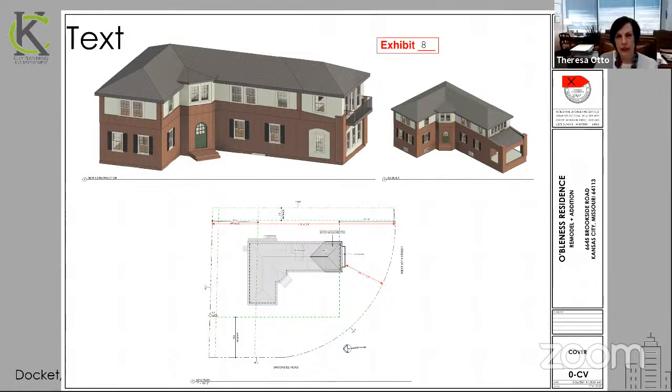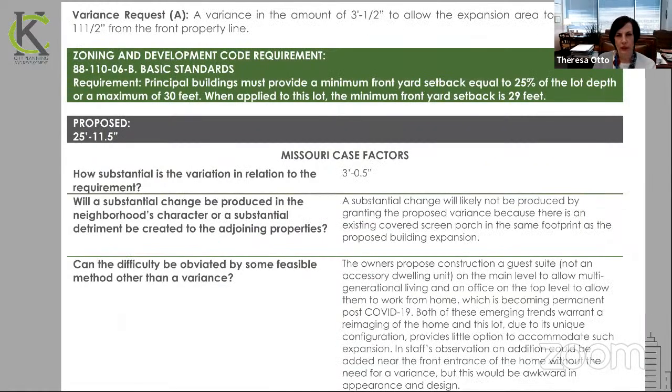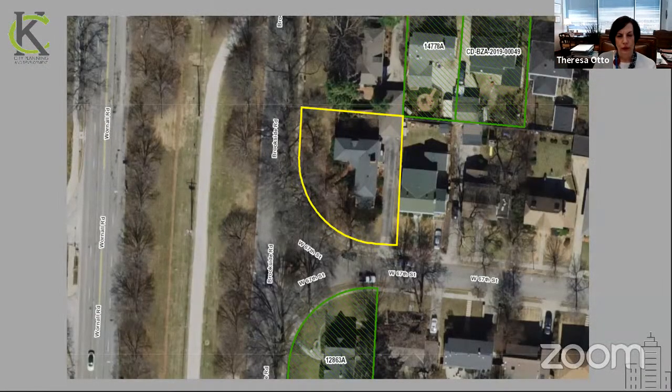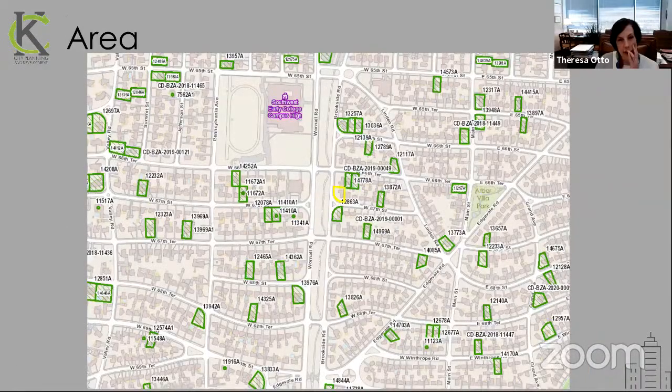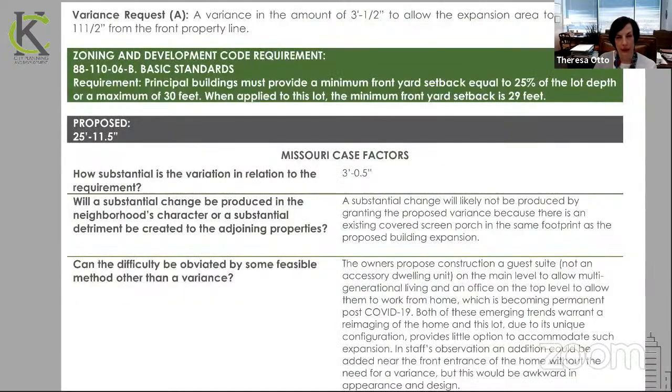And Joe, for one second, can you go back to the initial photograph of the house? Didn't you have one of those? I'm sorry, I did not include one in here. Okay, that's all right. I'm familiar with the street. I'm just trying to picture what that looks like exactly.